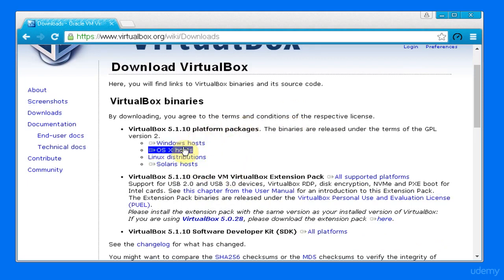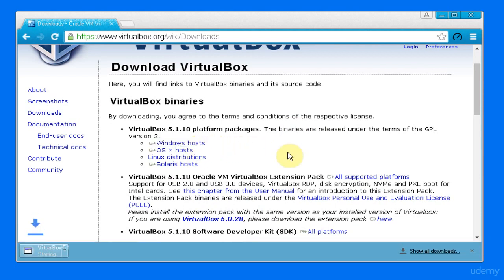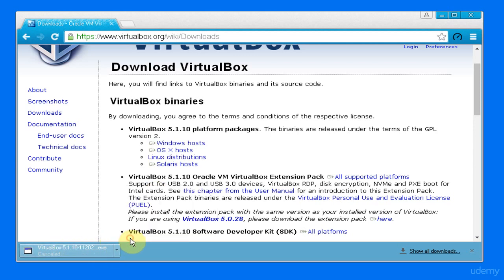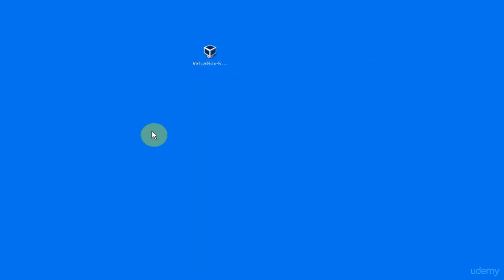Here you will find four options: Windows host, OS X host, Linux distributions, and Solaris host. We are Windows users, so I would like to click this link, and you can see the download begins. For now I'm cancelling the download because I already downloaded it on my machine.